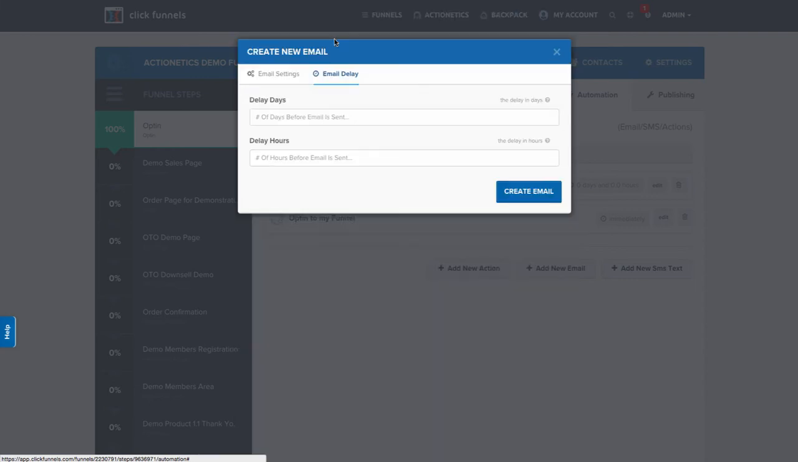Next thing that's important is the email delay. Now, this is really important that you understand this delay is in days and hours and is from the moment the person opts into your page. So if I were to visit the page today and I were to opt in, these delays are going to trigger from that time. So if we set this up for 1 day, it's going to be 1 day from the date that I opted in. If we set this at 2 days, it's going to be 2 days from the date that I opted in.